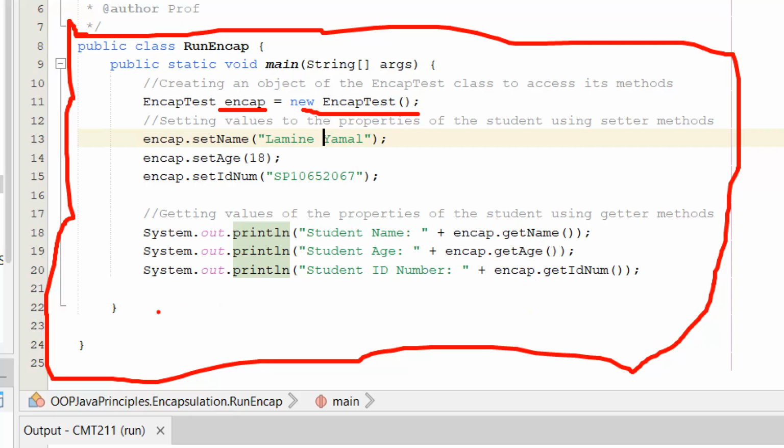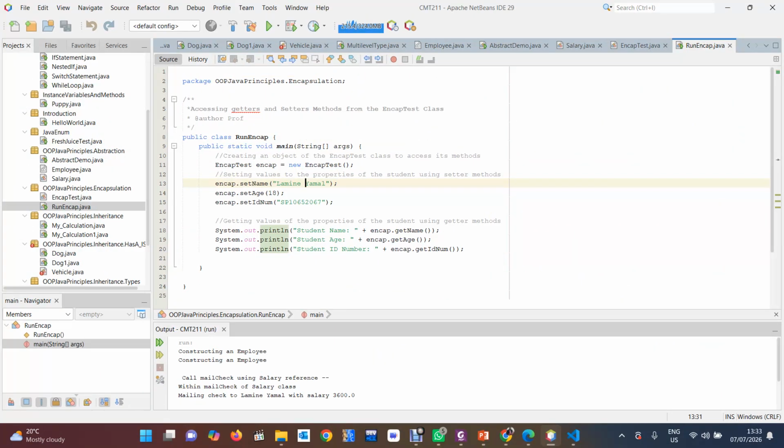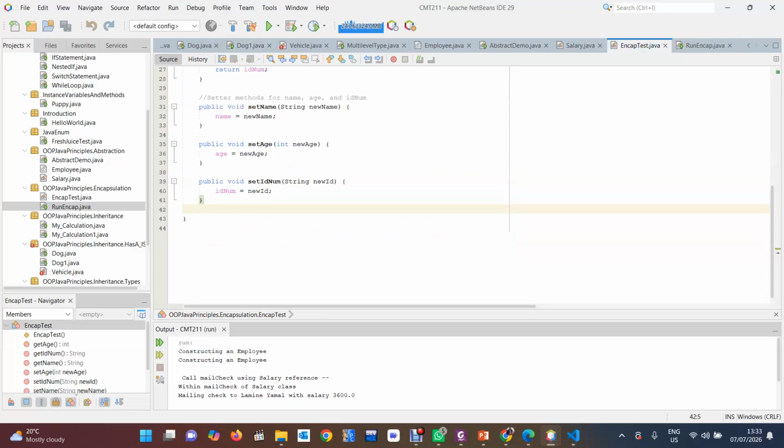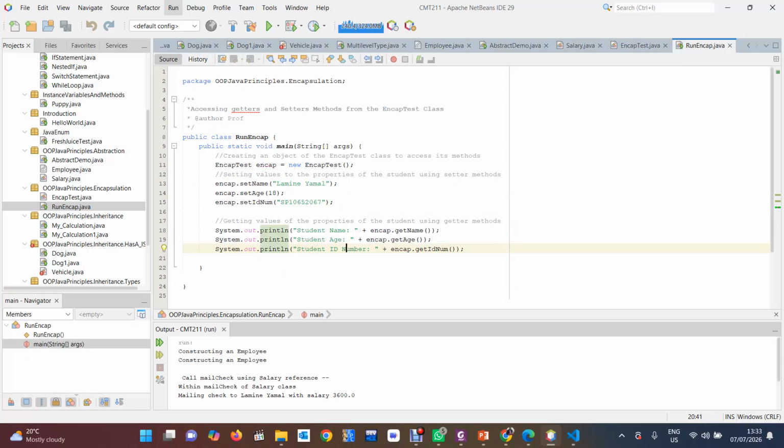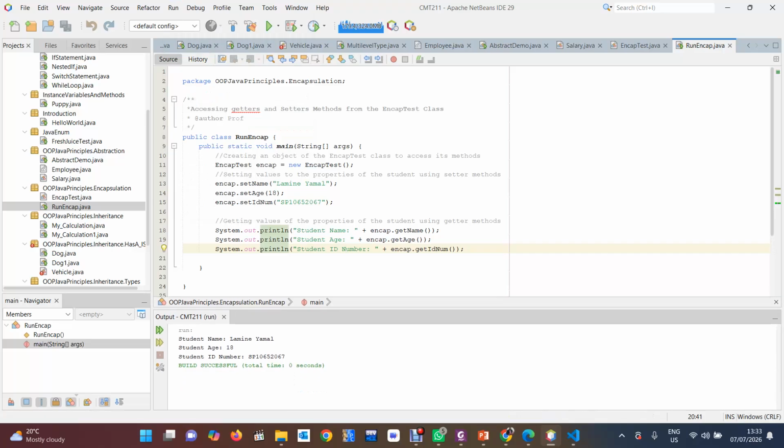So you can do this also with strings and values from the database, and you'll always get that done. So let's run this and see what the results are. So we go to the encap to call all these methods that were there in the encap test. So we can run this, and then you are able to get the results correctly. The student name is Lamine Yamal, and the student age is 18, and the student ID number is that.